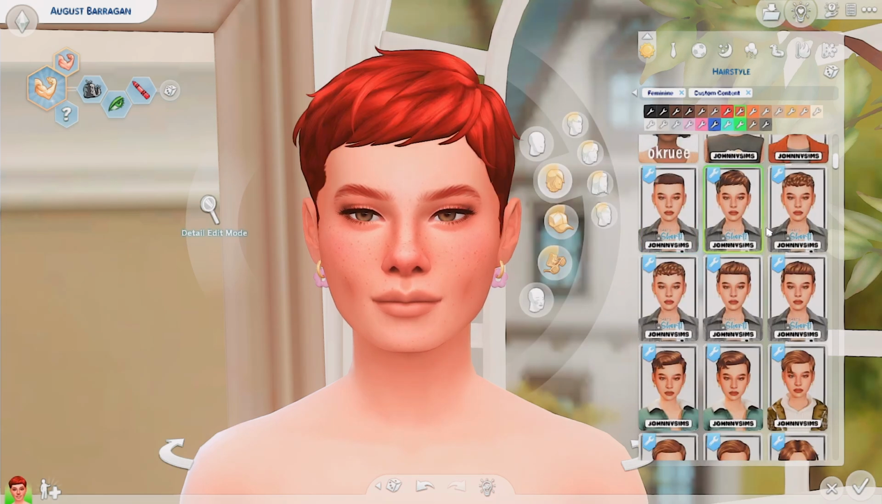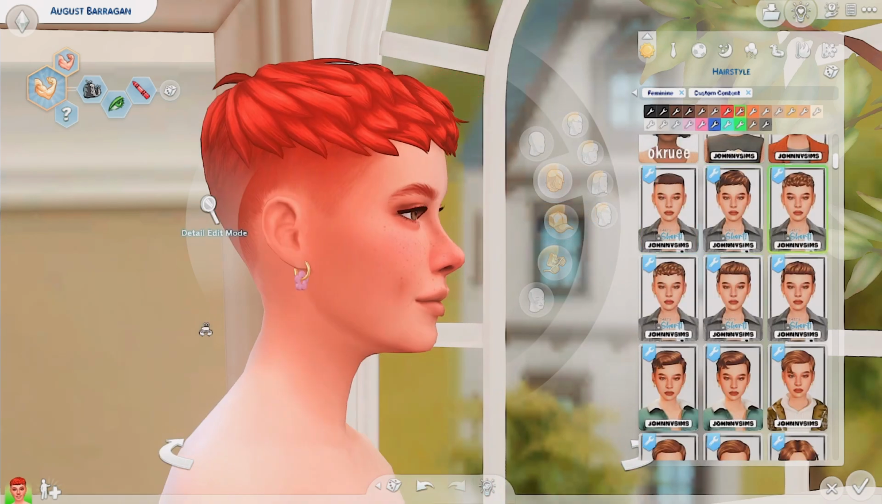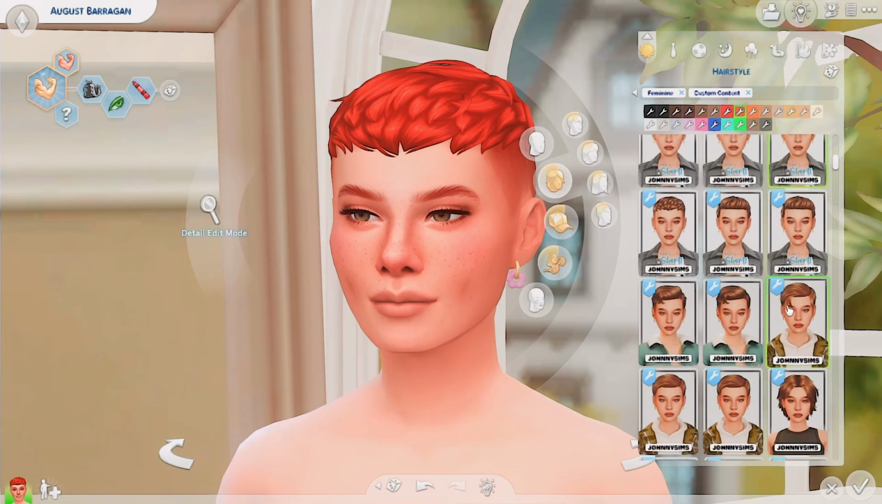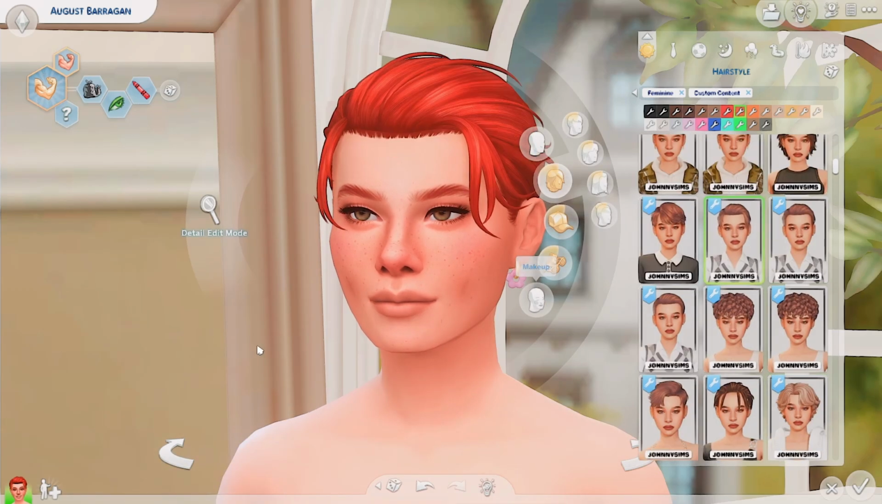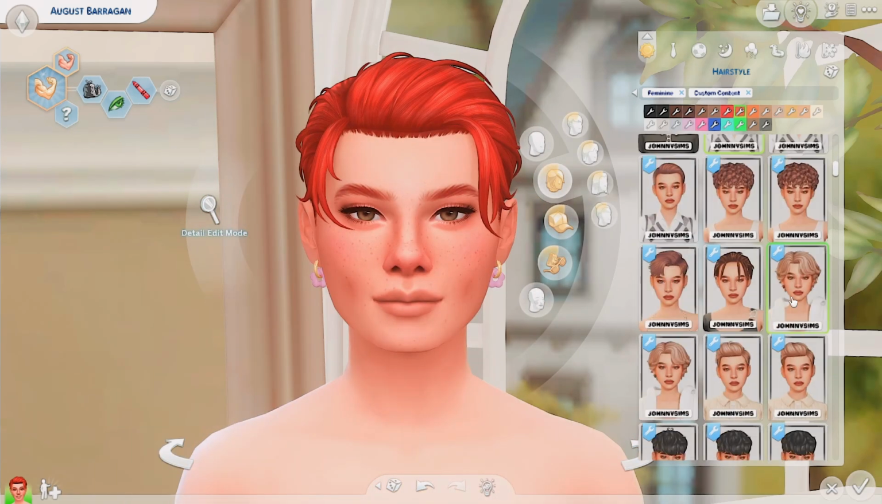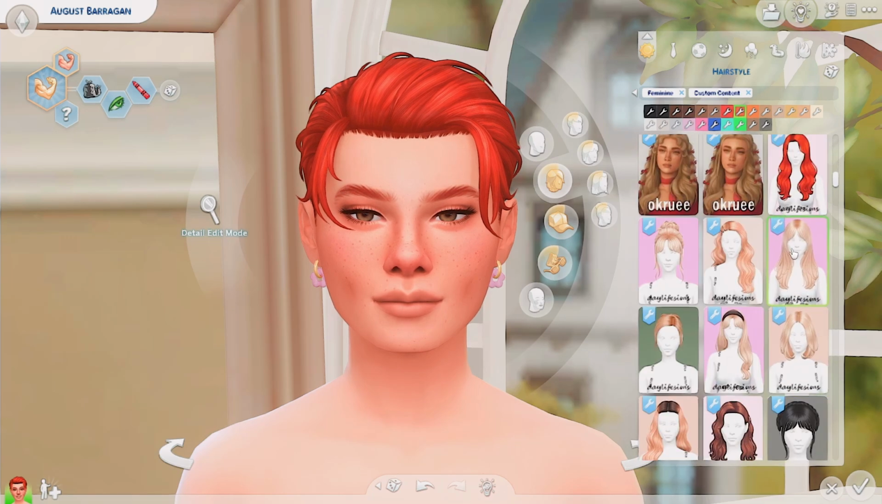I really like Johnny Sims hairs. I think that they're really cute, and I tend to love how they look on either masculine or feminine framed Sims. I just think they happen to suit everybody. So cute. Absolutely love. But my girl here, she loves long hair.